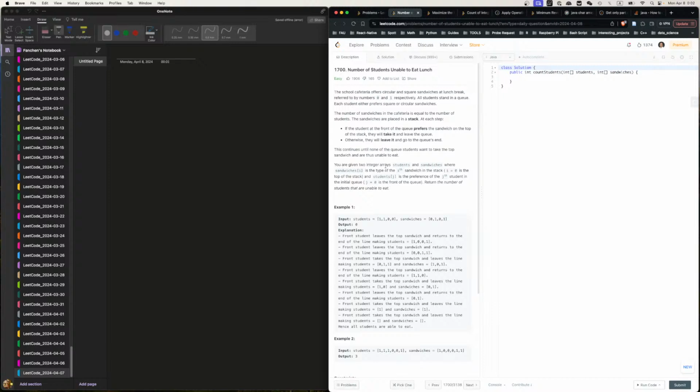You're given two integer arrays. j equals 0 is the front of the queue. Return the number of students that are unable to eat. So this is the front of the students, and this is the front of the stack, right? Because it says i equal to 0 is the top of the stack, and j equals 0 is the front of the queue. So this student wants 1, we have a 0, so this has to go back, and then we have a 0 out, okay, and next 0 goes back, and then we have a 1.